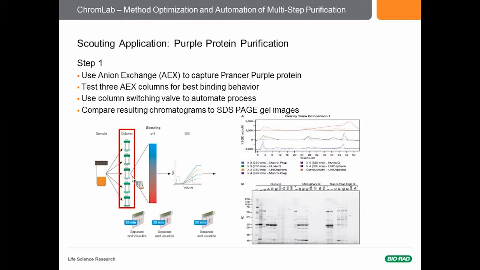The first step was to scout for columns to identify the optimal anion exchange resin for protein binding. Using the NGC column switching valve and selecting the column variable in the ChromLab software scouting feature, we tested 3 anion exchange columns from Bio-Rad. We tested the MacroPrep, the Nuvia Q, and the Unosphere columns for best binding behavior. And comparing results from chromatograms and SDS-PAGE gel images, we found that the Prancer Purple protein bound most efficiently to the Nuvia Q resin.